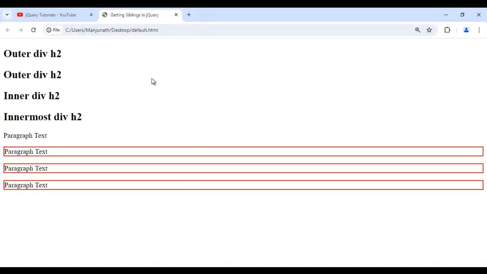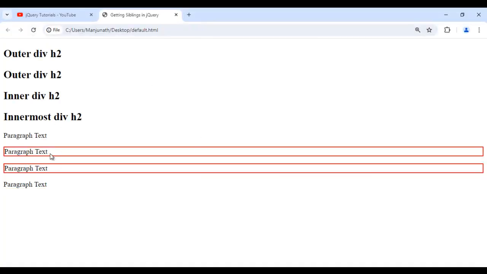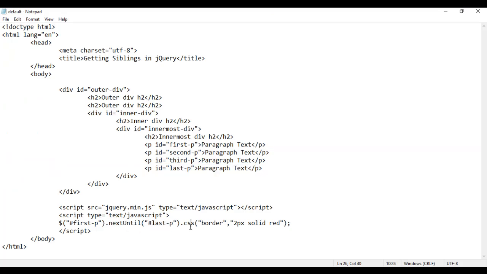I save it, go to browser and reload. You can see second and third paragraphs are having the border. The last p has no border because we are telling next until last p. I hope it's very clear.